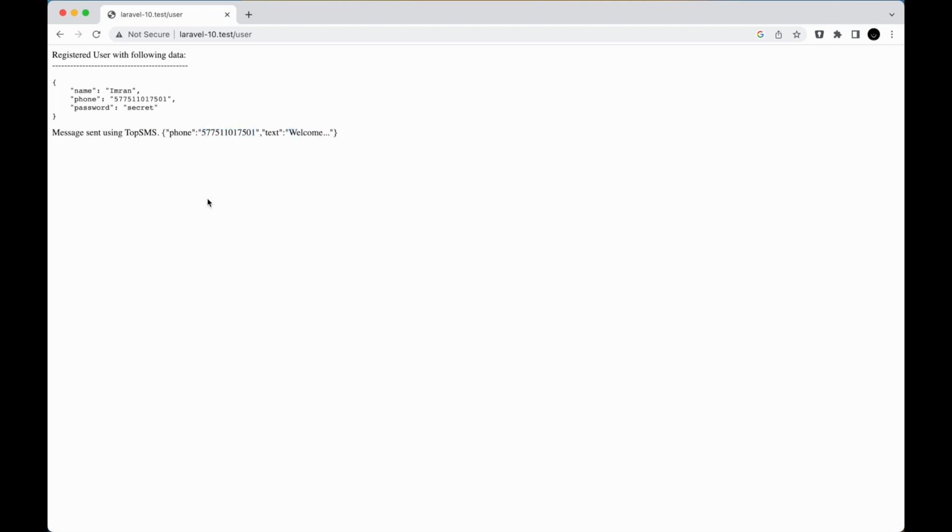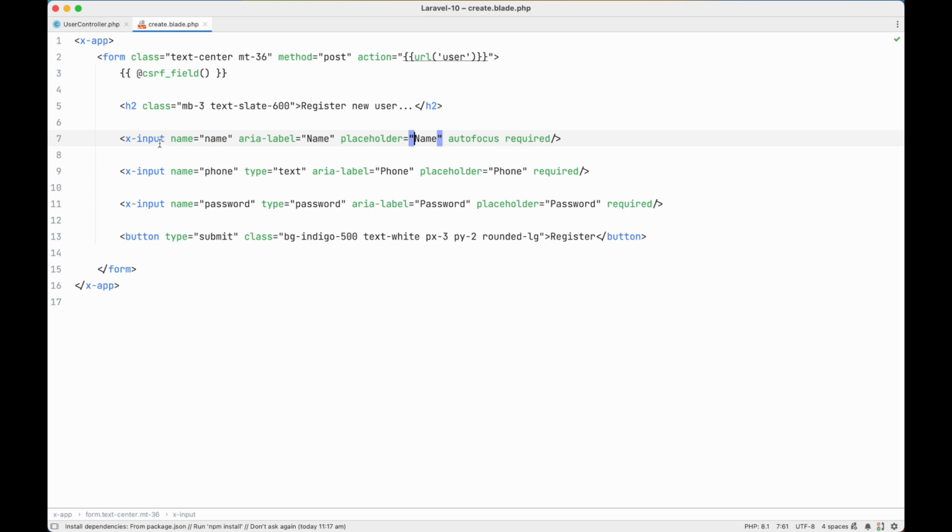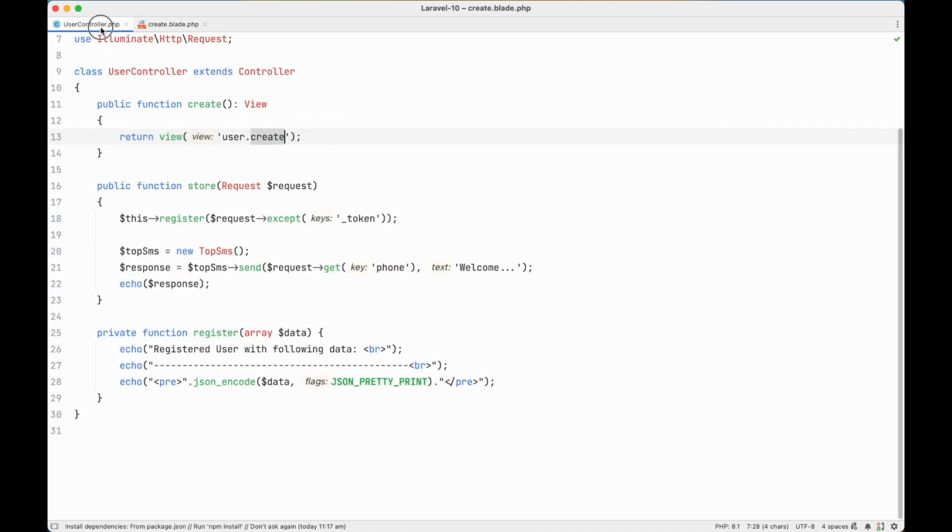Let's imagine we are using an SMS vendor called Top SMS, and using this Top SMS we are sending the message. Now let's look at the code. The code is pretty simple. The create method is loading a create blade template. So as you can see, this blade file actually contains only name, phone number and password, and when we submit, it submits to the user, and this is where it is being called. And in the store method we are simply calling this register method. This register method is doing nothing but just printing all the data.